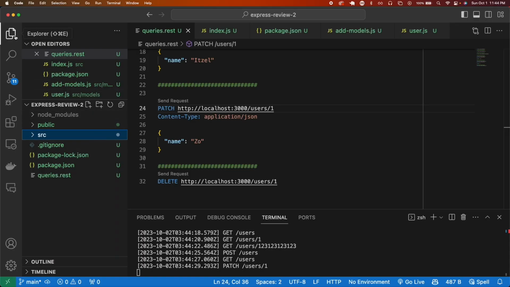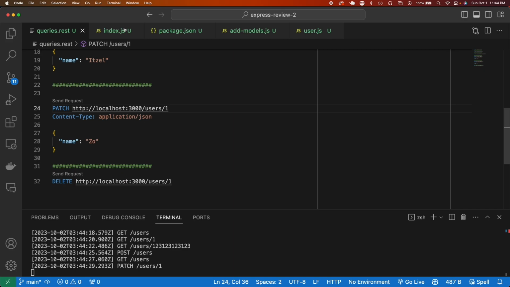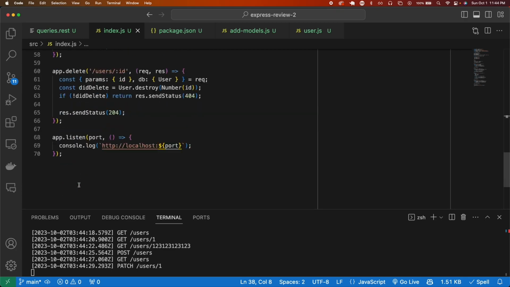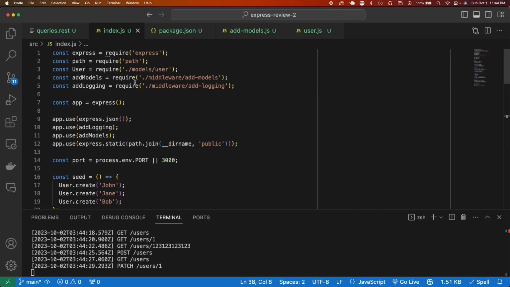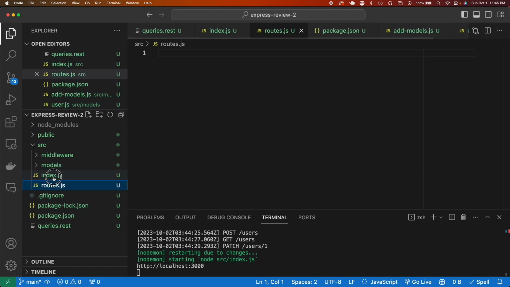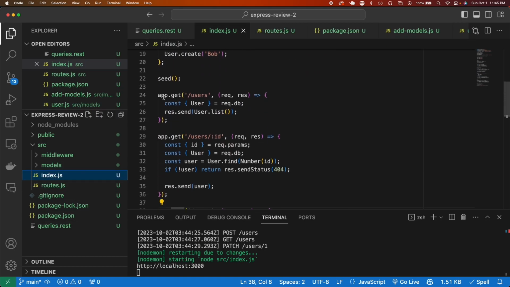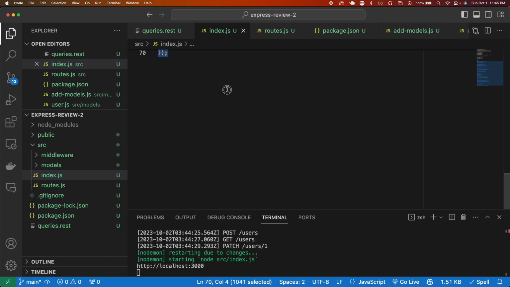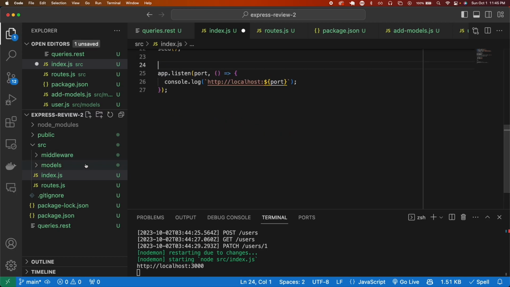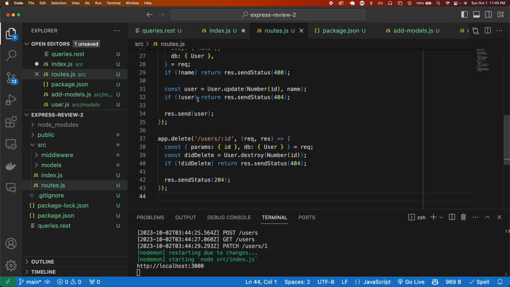Back to our prime motivation here. I want to get all of these routes out of here because this file, index.js, currently is doing too much. So I want to remove the burden of defining my routes. So let's make a routes.js. Okay. And what I'm going to do is I'm just going to copy everything out like that and stick it in here.